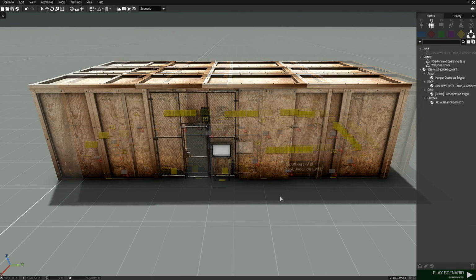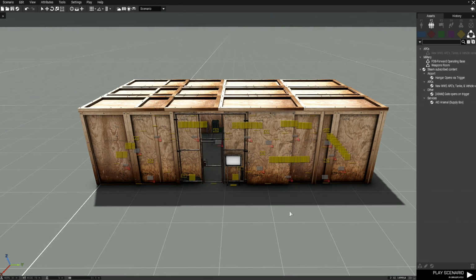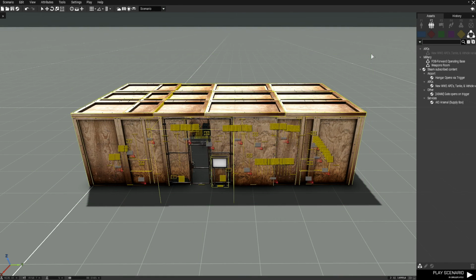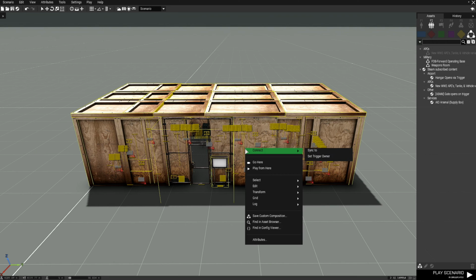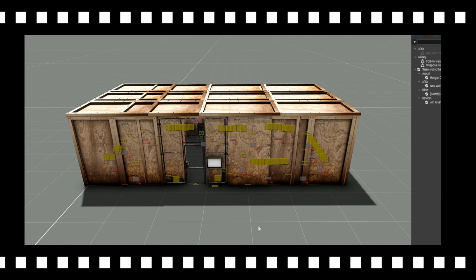Add something to your composition or change something or remove something, and then you save it. You're going to do the same thing, just highlight it and then right click it, and then you're going to save it just like we did before. You're going to save it, click on your existing composition, everything's going to show up here, and you're going to hit OK. It'll ask you, do you want to overwrite the composition? Just say OK, and that basically updates your composition.